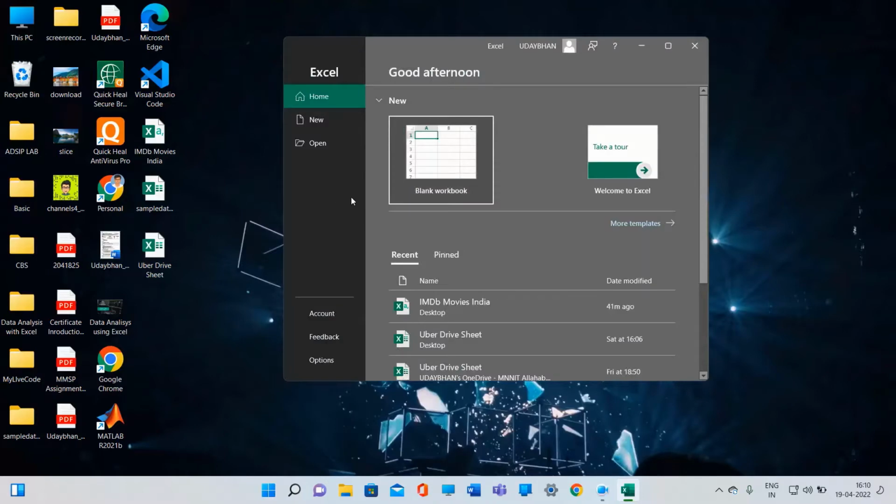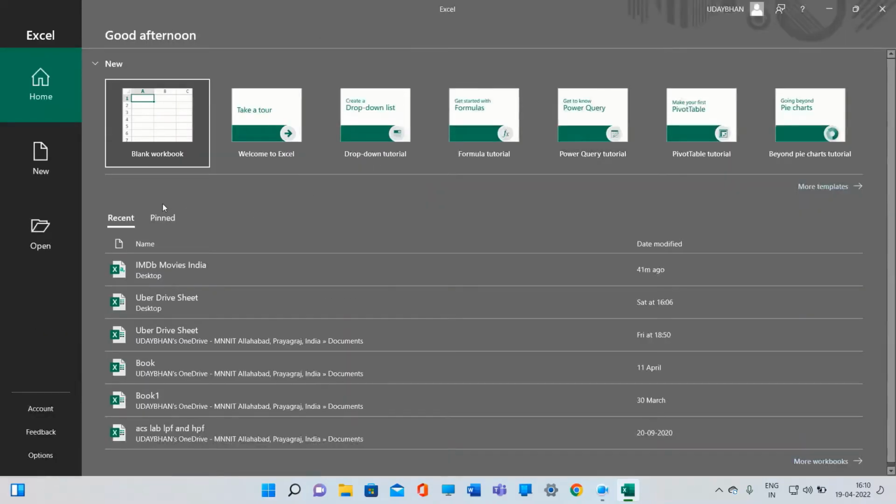Okay, so as you can see, Microsoft Excel is open here. Either we can import the data by opening a new file from our PC, or we can directly import the data after creating a blank workbook. I think opening a new data set from your PC is a little bit easy.